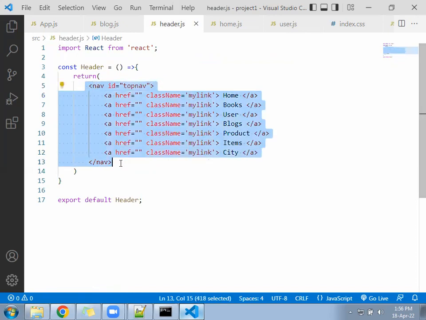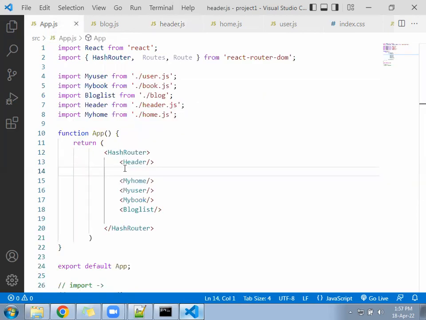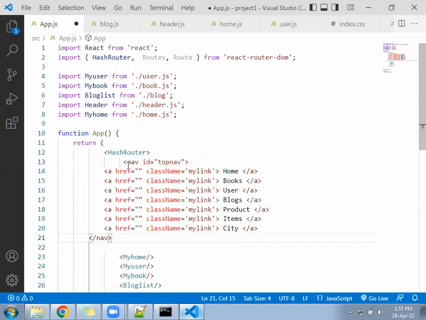Don't keep it in a different place because you will not understand properly. Connectivity will not happen. Nav to nav you copy and paste in the app file only. Remove the header from here and paste at this place, that code we have copied from the header file. So instead of writing in a different file, that code we kept here.